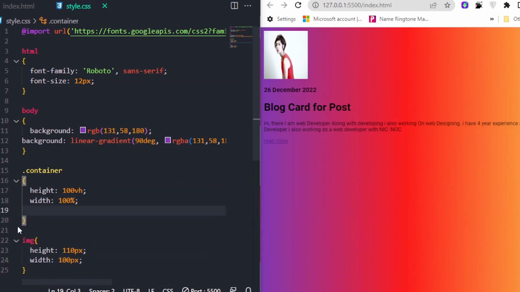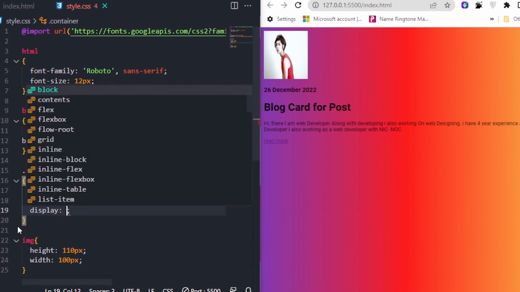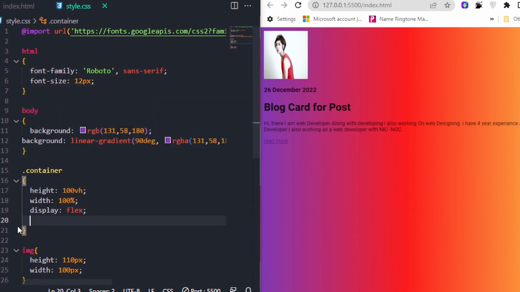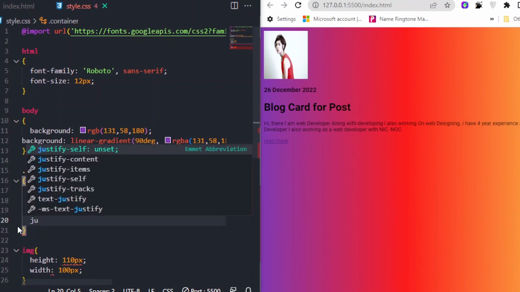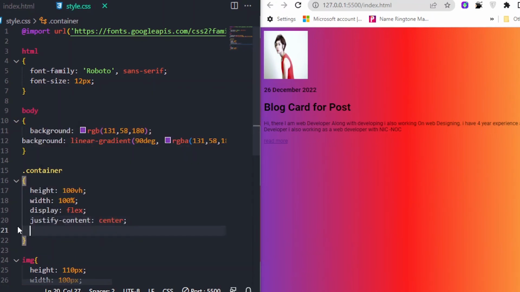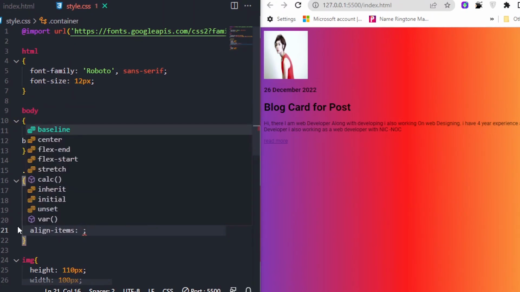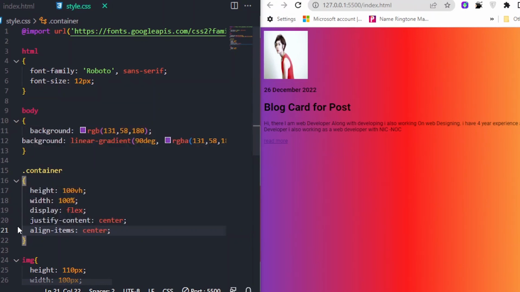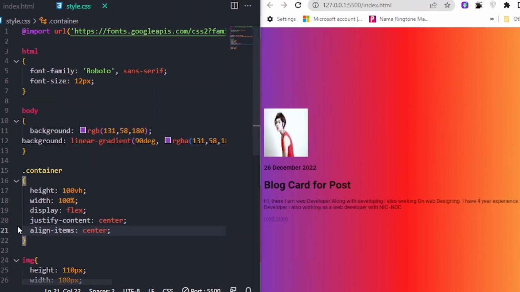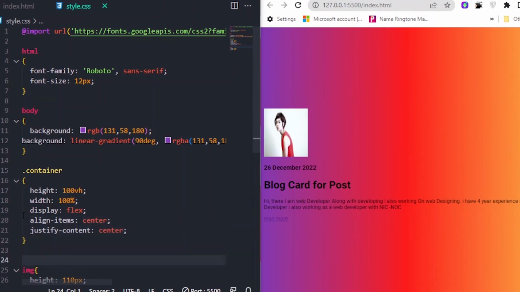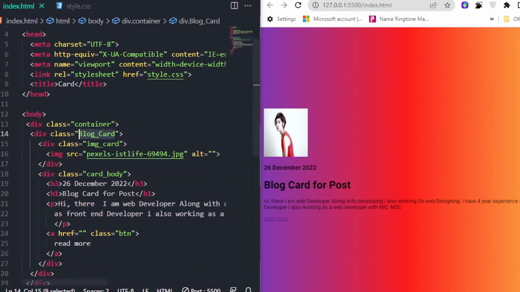Now display flex, because we want this card in the center of the container. Justify content center, align items center. So now it's time to make the block card. It's our block card.